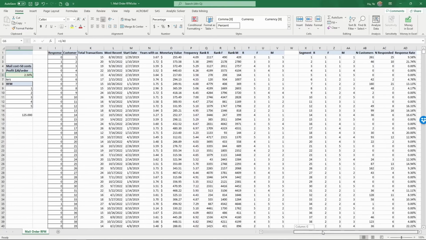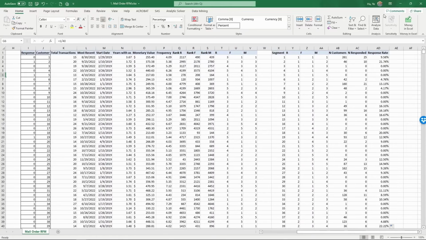So let's say we want to mark out these segments that have at least twice the response rate. That is twice the response rate of 2.5%. So it's a 5% response rate. We want to mark out the segments that have at least a 5% response rate. Here we can use conditional formatting to do this.